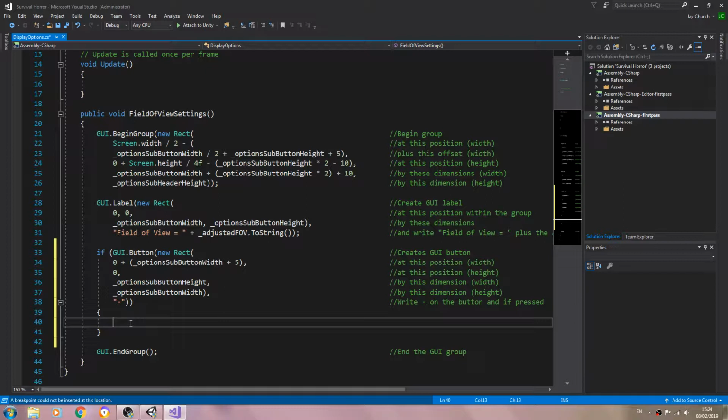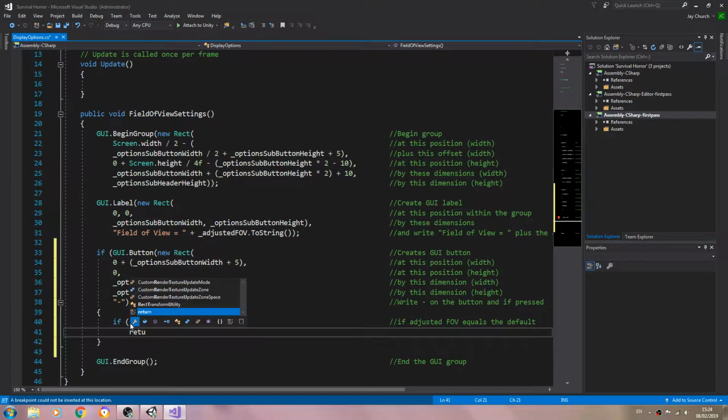So inside this set of brackets here, we're going to say if, open and close brackets, inside the brackets underscore adjusted FOV double equals the default FOV. Into the brackets, if adjusted FOV equals the default. Come to the next line, we'll return because our default is going to be our minimum. Into the brackets, we're going to say then do nothing and return.